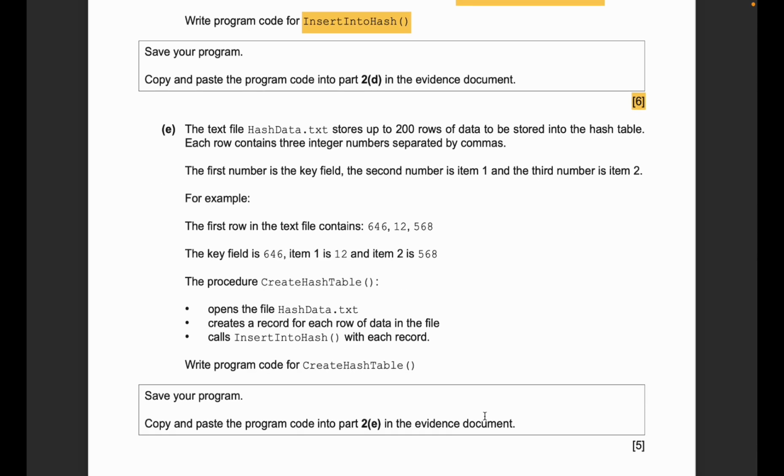It says the text file hashdata.txt stores up to 200 rows of data to be stored into the hash table. So we have a text file called hashdata.txt, and it has 200 rows of data that can be stored in the hash table. Each row contains 3 integer numbers separated by commas. The first number is the key field, the second number is item 1, and the third number is item 2. For example, the first row in the text file contains 646, 12, and 568. The key field is 646, item 1 is 12, and item 2 is 568.